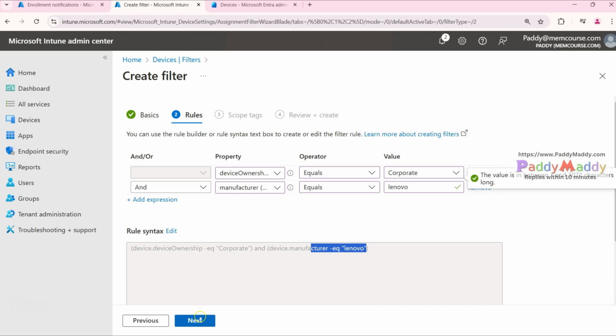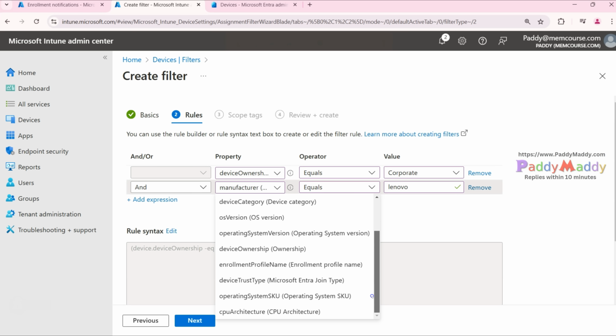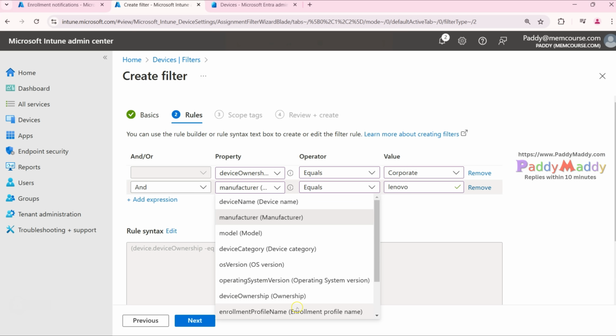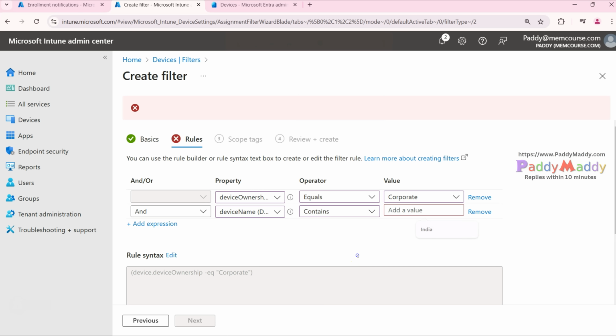By using this, you could deploy some specific application. Think about it: you're trying to deploy some application specific to Lenovo devices, and that too only on corporate-owned devices. In that case, this filter will be very useful, right? Like this, you have multiple options as properties. For example, device name starts with, ends with, or contains. This would be a very useful case, right?